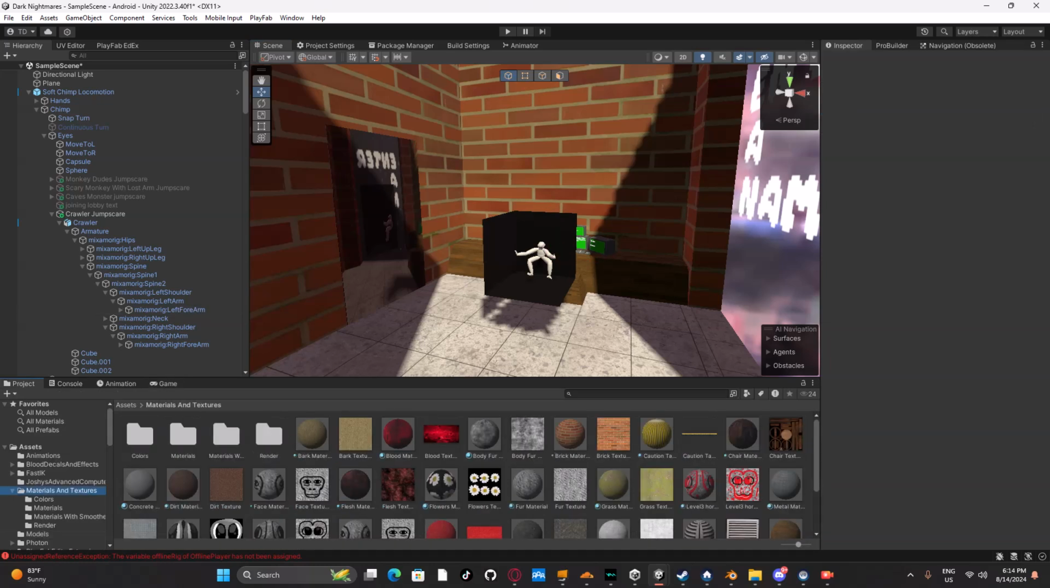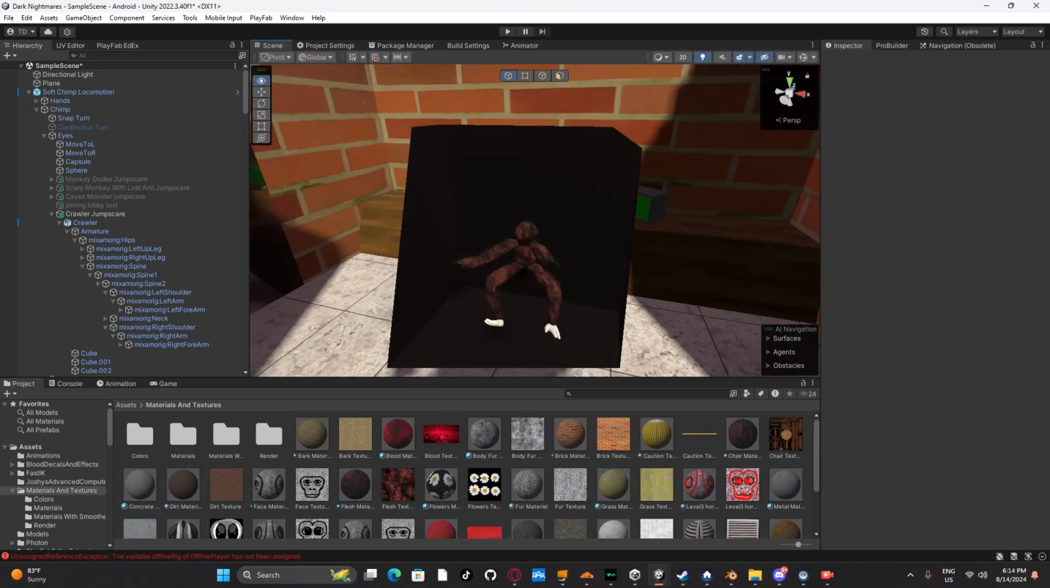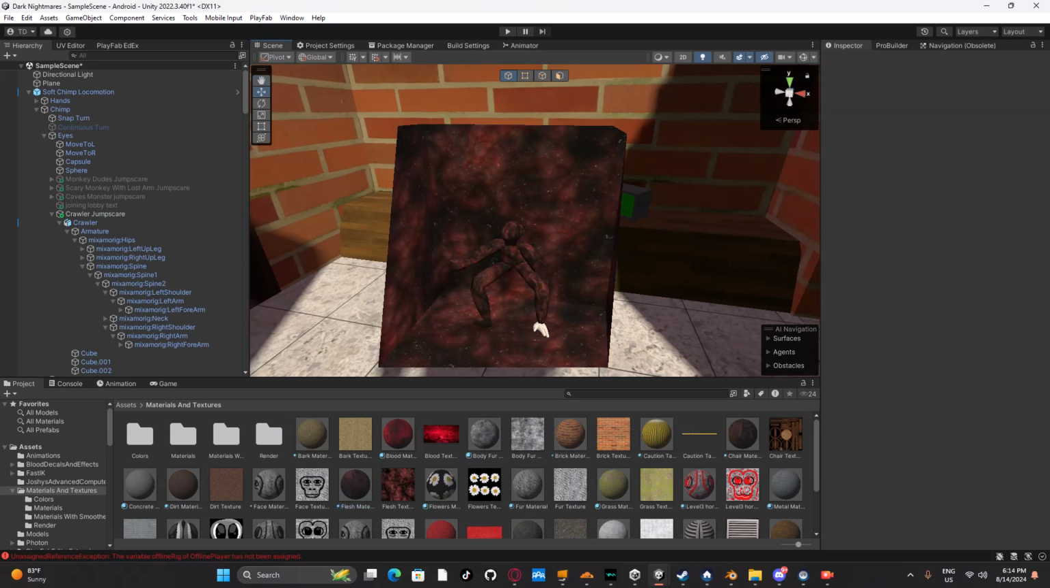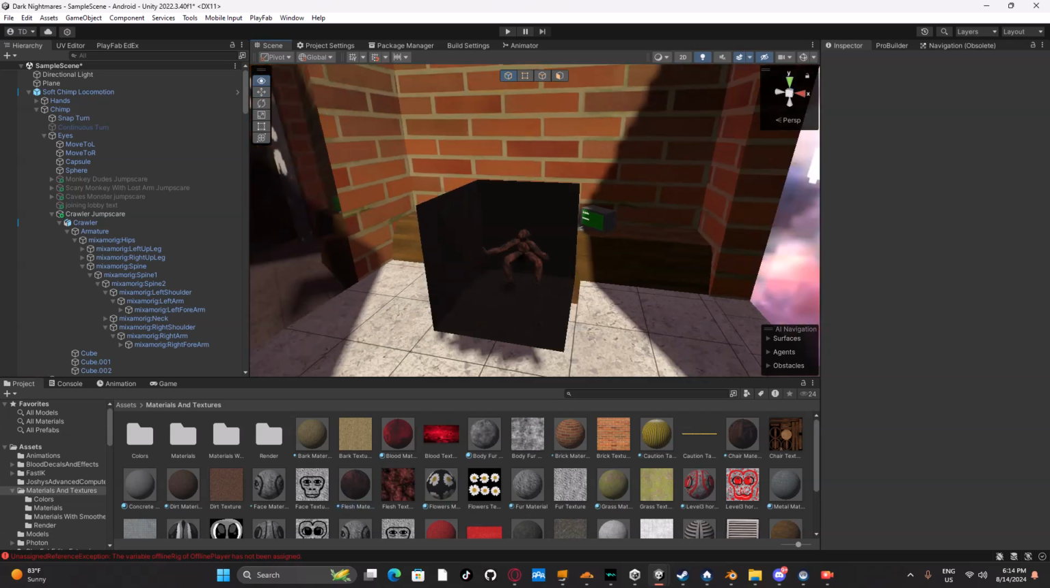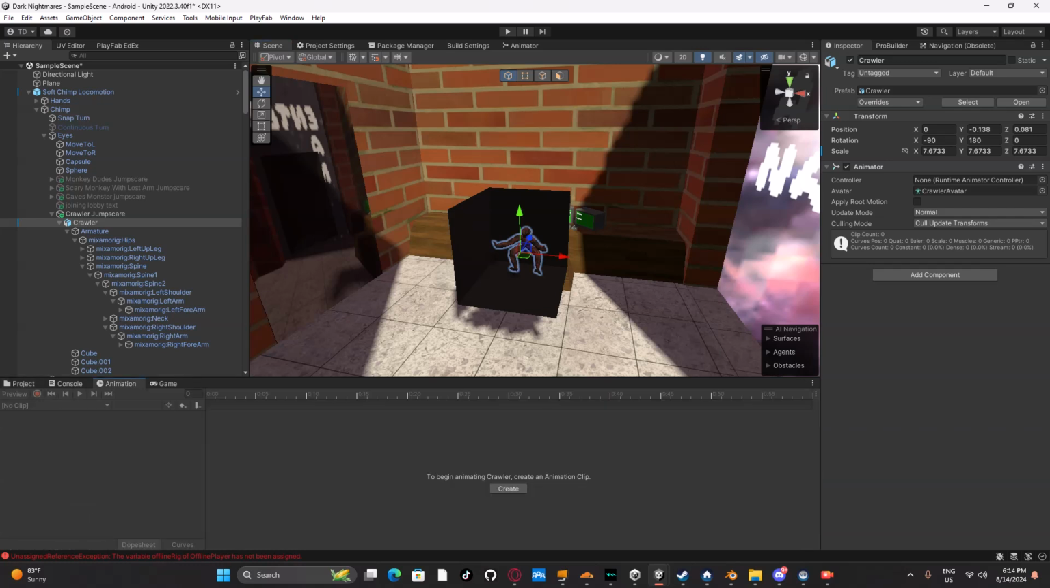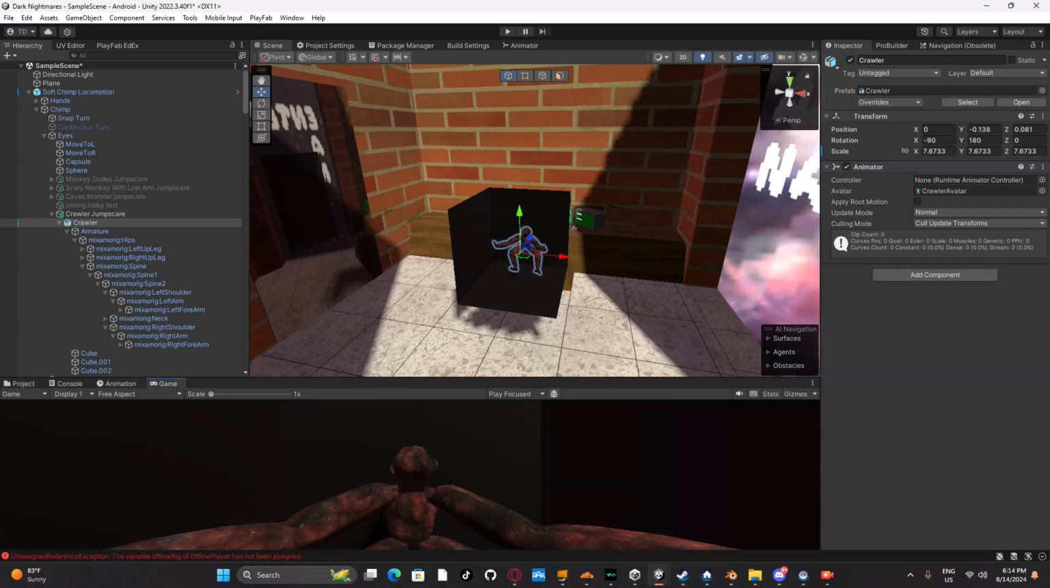But you want to be able to see the textures on it, right? So you're gonna drag on your monster texture. So I'm gonna do that real quickly. Now, once you've done that, it looks pretty scary, right? But you're gonna want to add the animations. You're gonna want it to be animated.